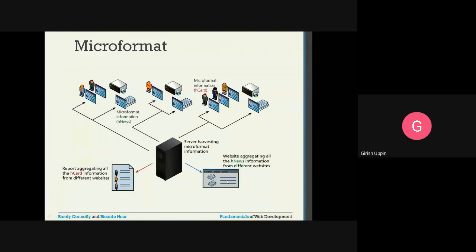Similarly, this is news information. The news information is in a proper structure, a block of information as an hNews microformat. I will get it and aggregate all the hNews information from different websites. That completes the microformat.